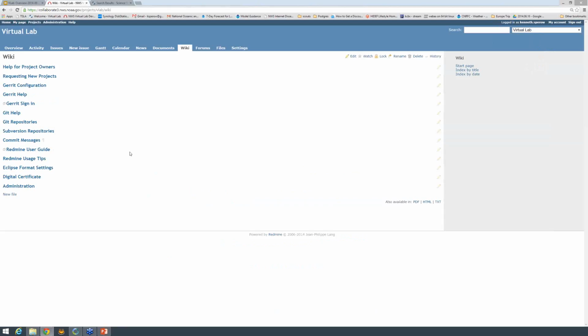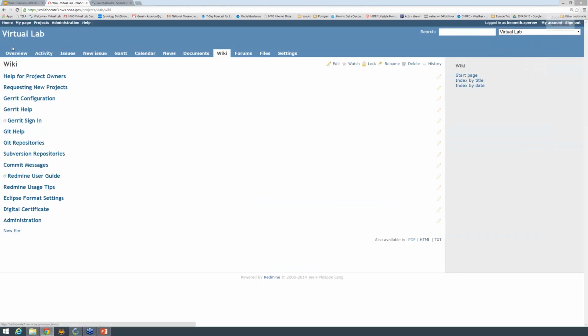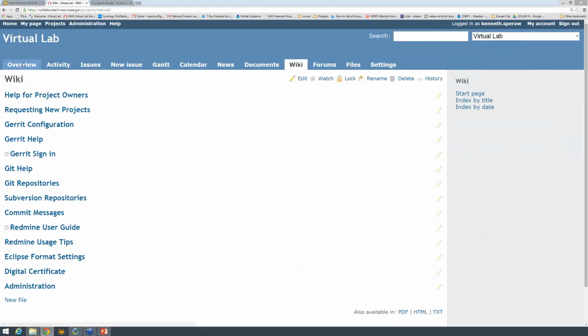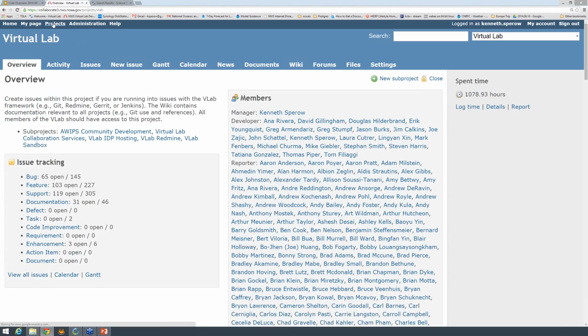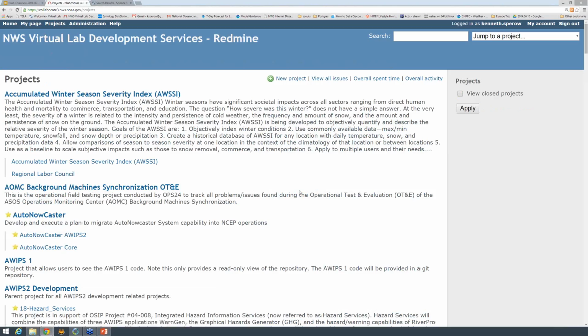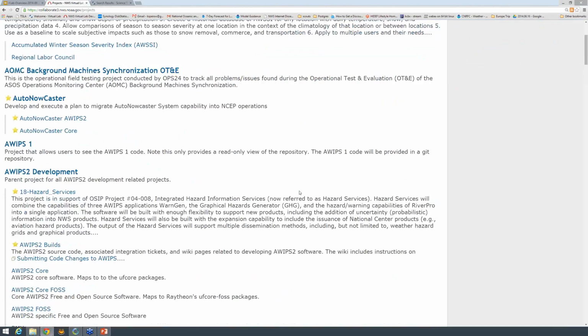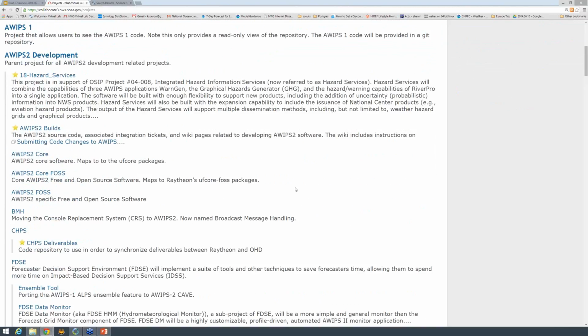Okay, so let me make this a little bigger. Okay, so the development services, again, this is the Redmine project. It's a project management tool, and it's based around this concept of projects. And as was mentioned, there are over 60 different projects currently underway. The specific ones for AWIPS2 are hazard services. There's AWIPS2 build, so the AWIPS2 source code is directly accessible.